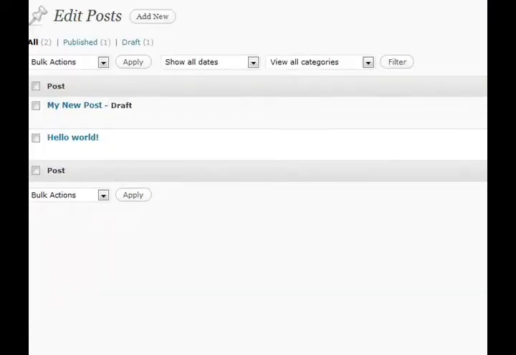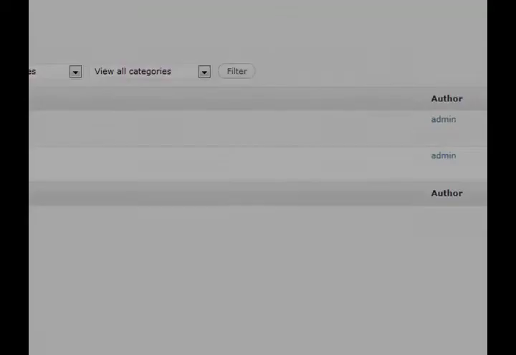So always remember to look at those screen options whenever you're on a page. On the right hand side, you have the ability to search for posts.